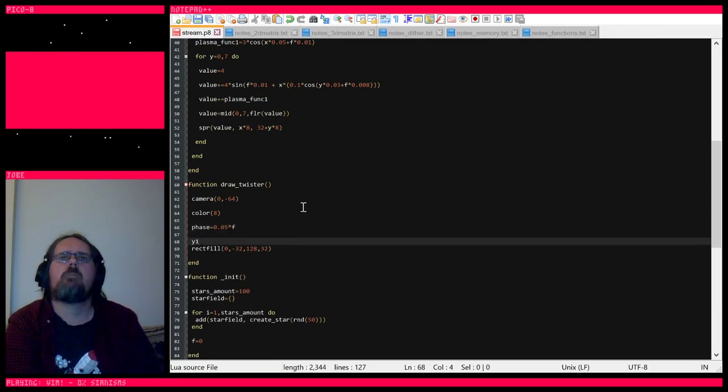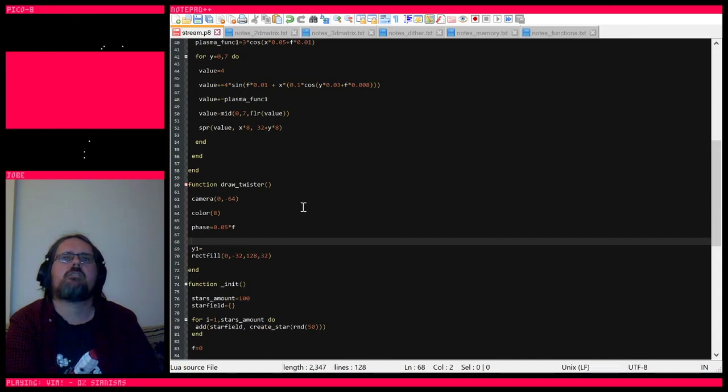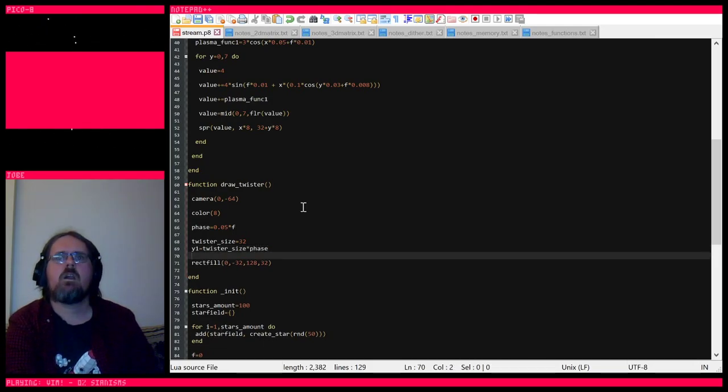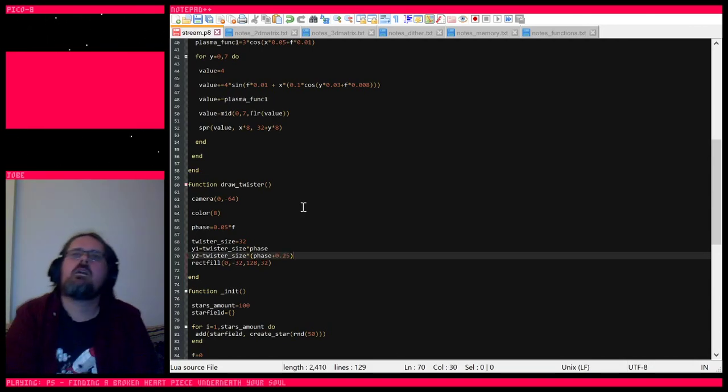And y1, which is the upper corner, is going to be... okay, we're going to determine the size of the twister. Let's say it's going to be 32 pixels. And the upper corner is going to be phase times that. The lower corner is going to be that times phase plus 0.25, because remember our phase is going to go from 0 to 1, so we want the next corner to be determined by the current phase plus 0.25.